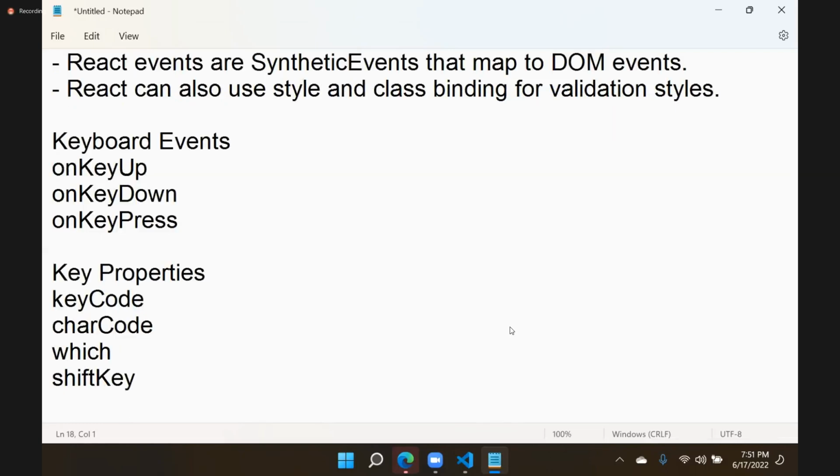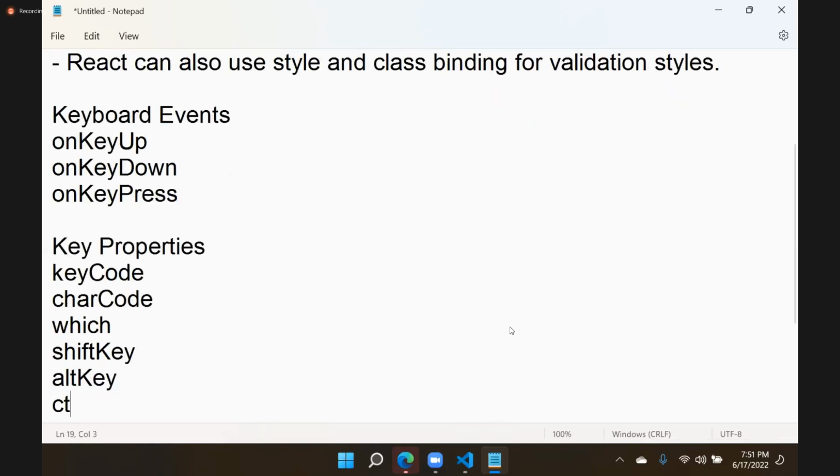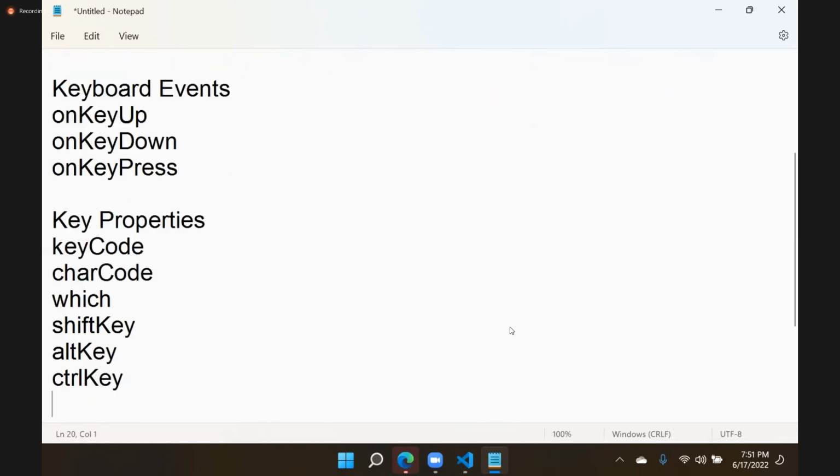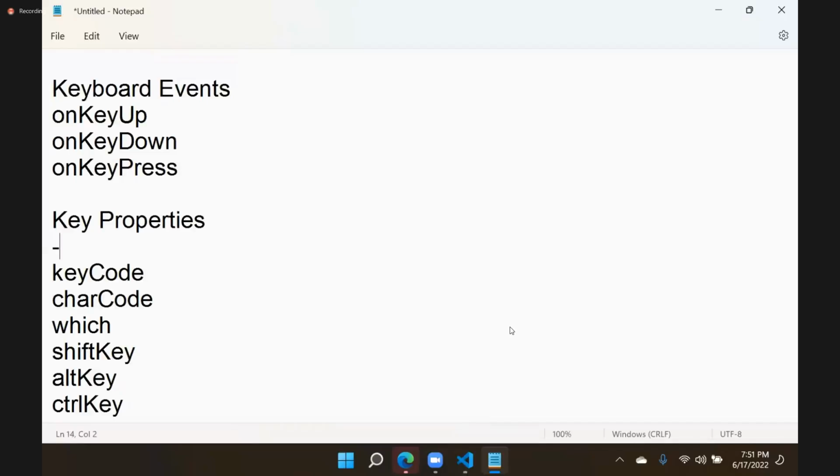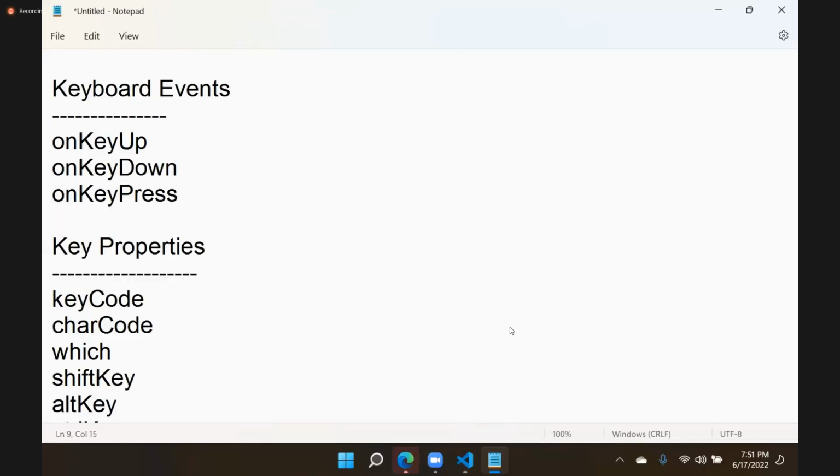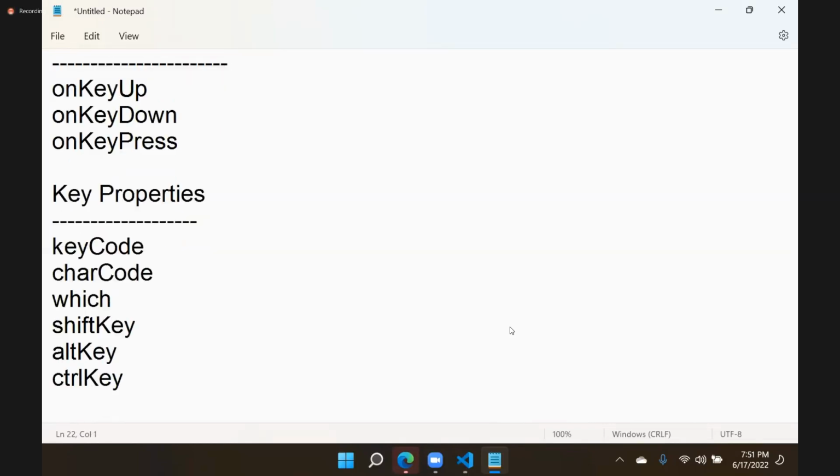I hope you know some of these. We have altKey, and we have ctrlKey. All these are key properties. We have keyboard events and we have key properties: keyCode, charCode, which, shiftKey, ctrlKey. All these are important key-related options. keyCode and charCode return the ASCII code.